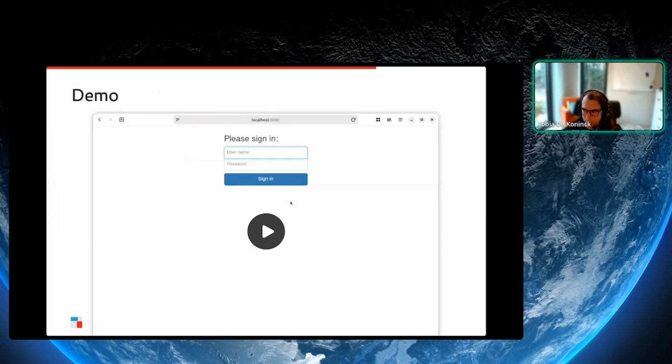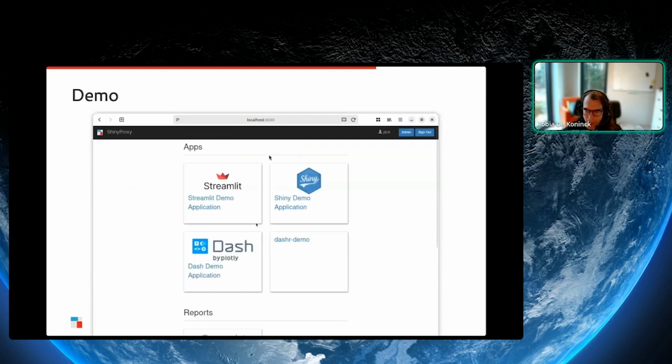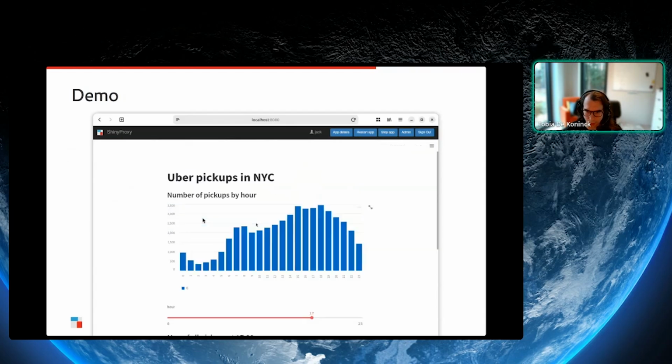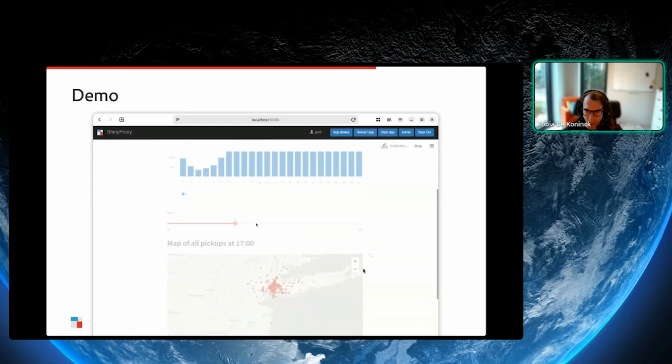So we can have a look at a short demo. This is just a small recording. So the user logs in using the username we configured. Then they see the landing page and they can choose the app. So in this case, we open the Streamlit app and then it already starts loading. In this case, it's one of the Streamlit demos that's available online. And you can start using the application as normal.